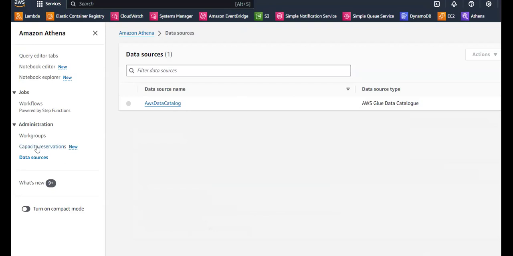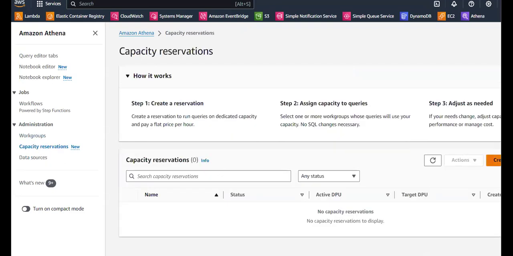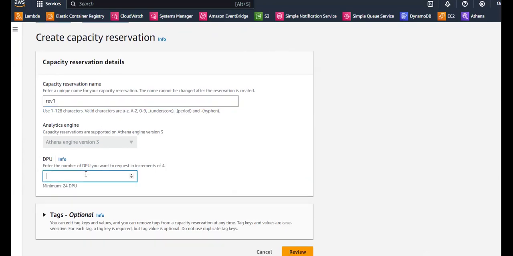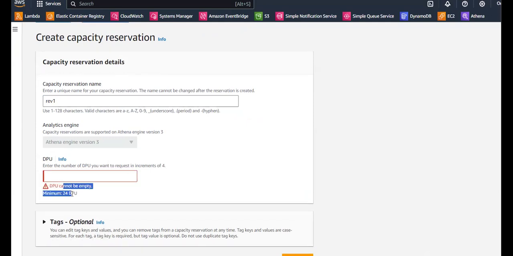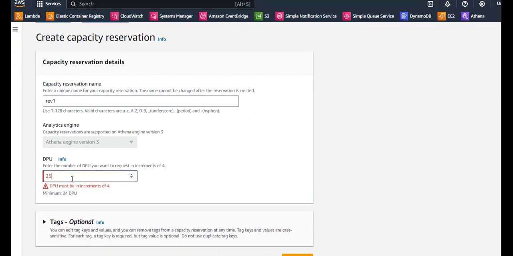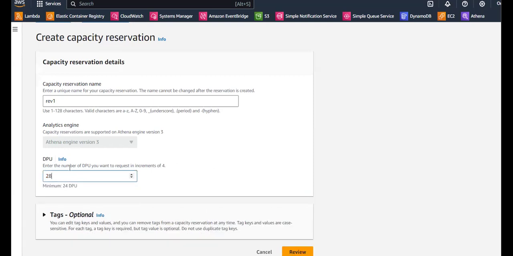And you can even provide your capacity reservations as well by clicking on create capacity reservations and entering your reservation name, and how many DPU units you want, that also you can provide. But the minimum DPU units we must provide is 24. If we provide less than that, you can see it must be 24 or greater. If you provide 24, it accepts. 25 is not accepted because it must be incremented by 4. That is 24 plus 4, that is 28 you can provide.